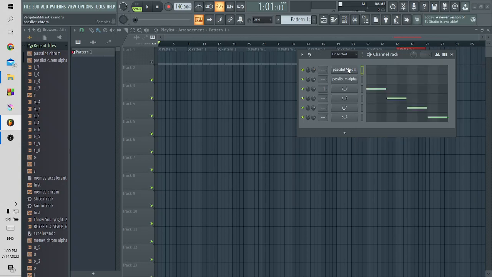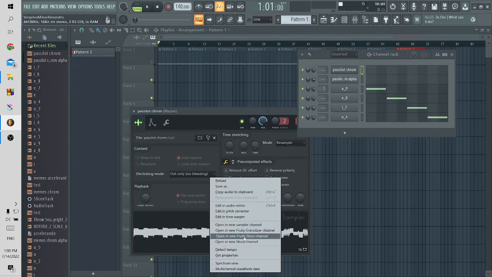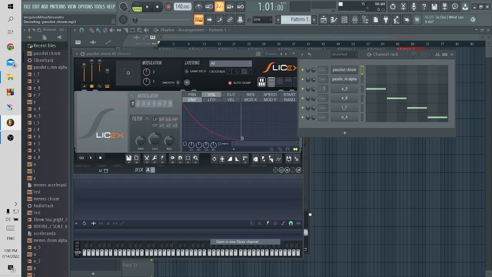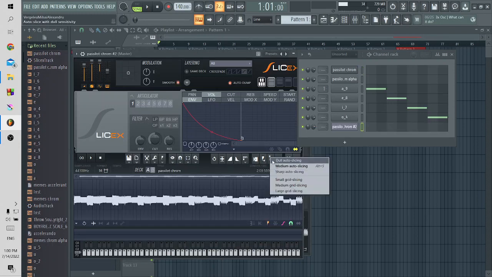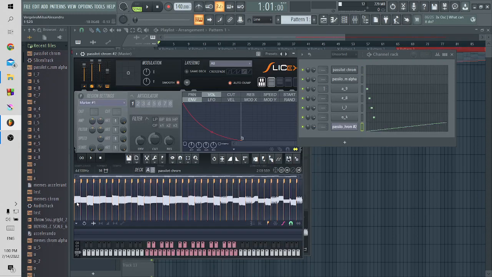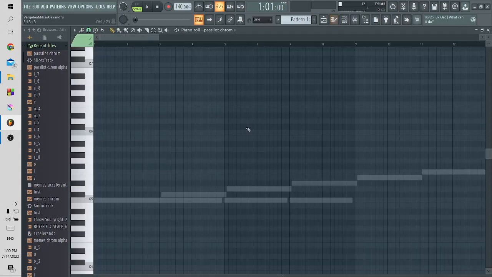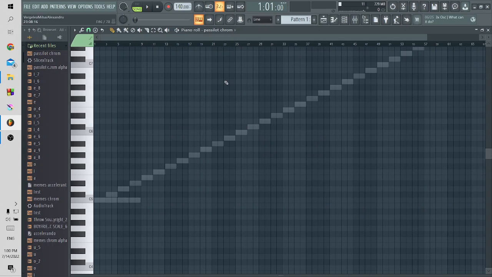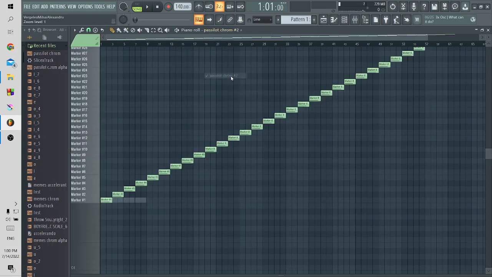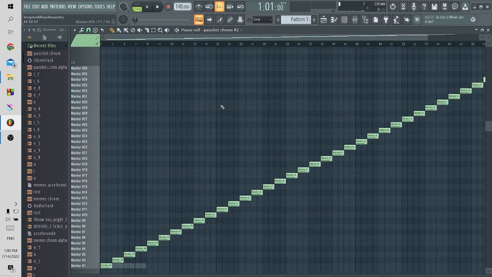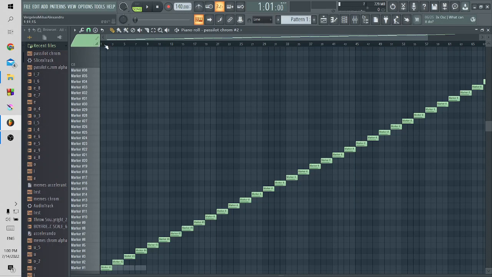And now select, right click, open in new slicing channel, right click on this button, dull auto slicing, and there you have it. That will create a staircase thing in the piano roll. We'll just, whoa, where is it? Basilet crumb number 2. So the first sample should sound.